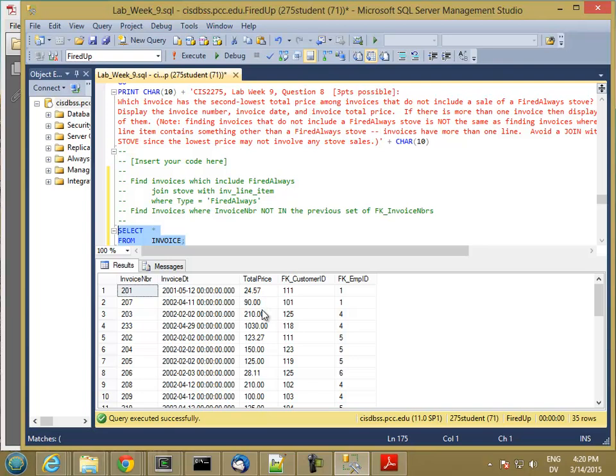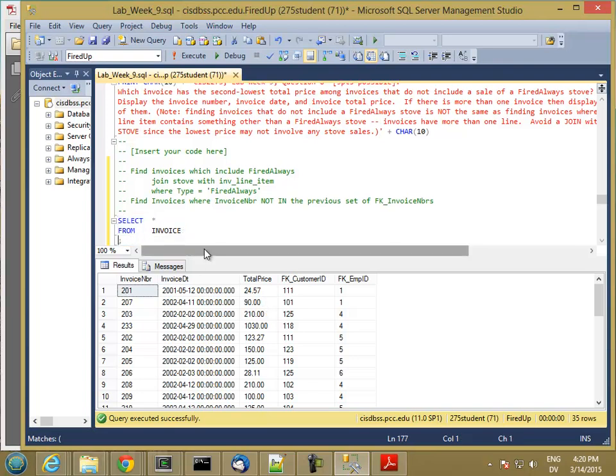So you'll see there's a total price column. If we order by total price, here they are in ascending order by total price. So this is the cheapest, and then this is the second cheapest. So to find the second cheapest stove here, there's a couple of ways of doing it.